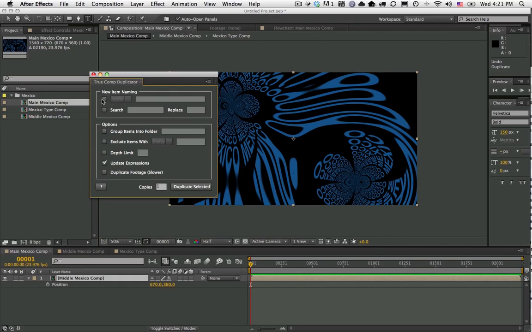So in the old version we had the suffix and prefix option, which allows you to just add a suffix or prefix to the duplicated structure. Now you can actually do search and replace. So as you can see, the word Mexico is in different places in each comp. So I can just tell it to search for Mexico and replace it with the word USA.